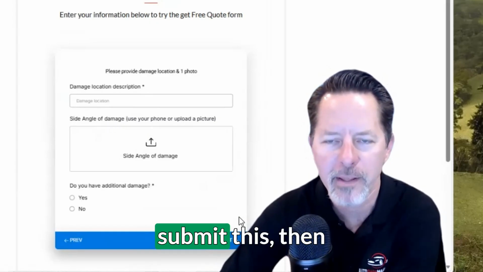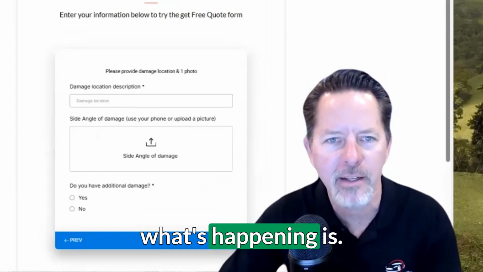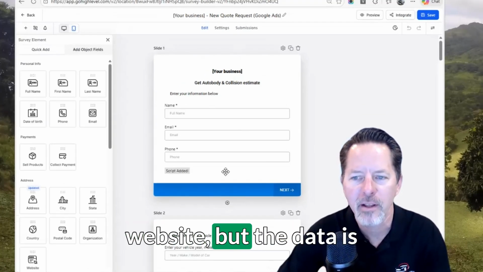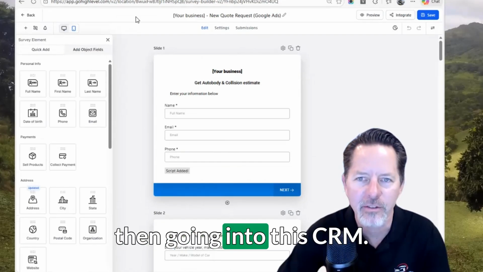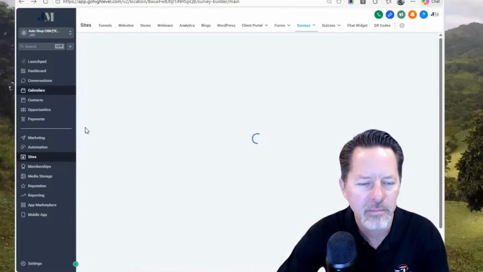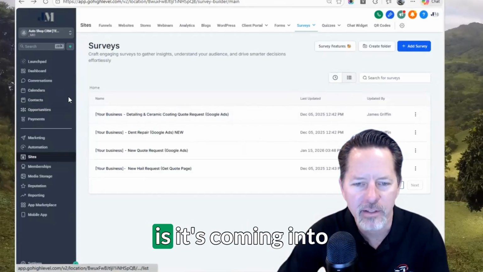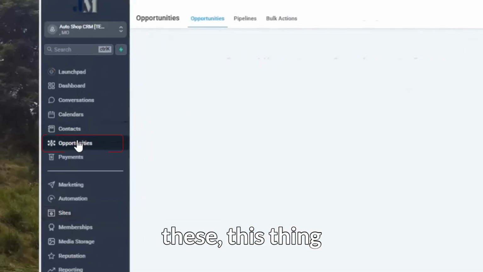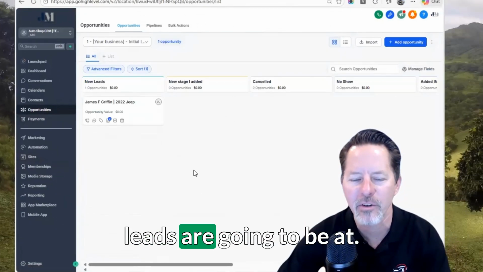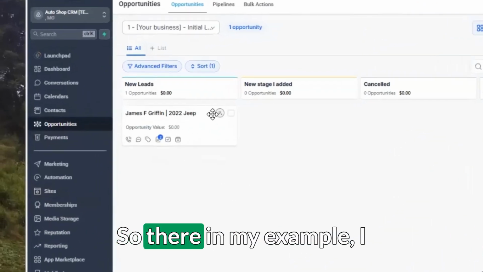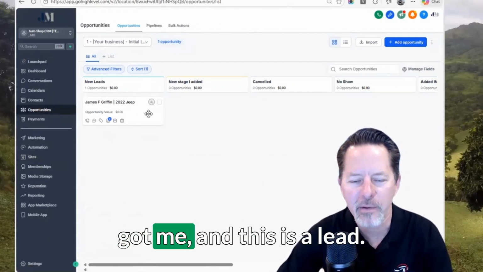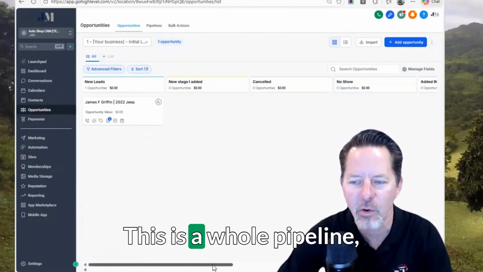And when you submit this, it's going to really somewhere on your website, but the data is then going into this CRM. Let me just show you where that's at. And what happens is it's coming into this thing called opportunities. Opportunities is like a pipeline of where your leads are going to be at. So there, in my example, Jeep. So here we've got me, and this is a lead. This is a whole pipeline.